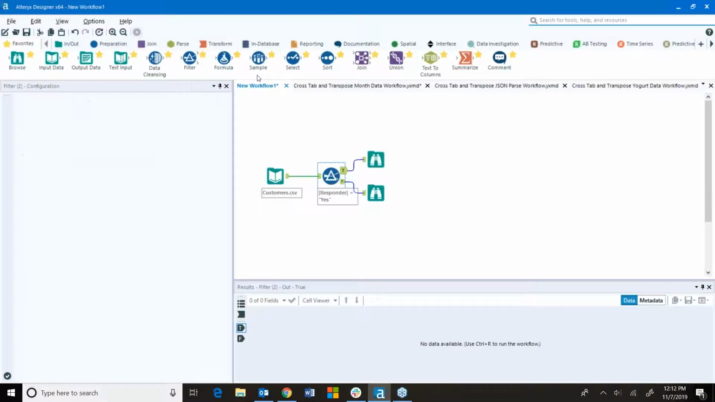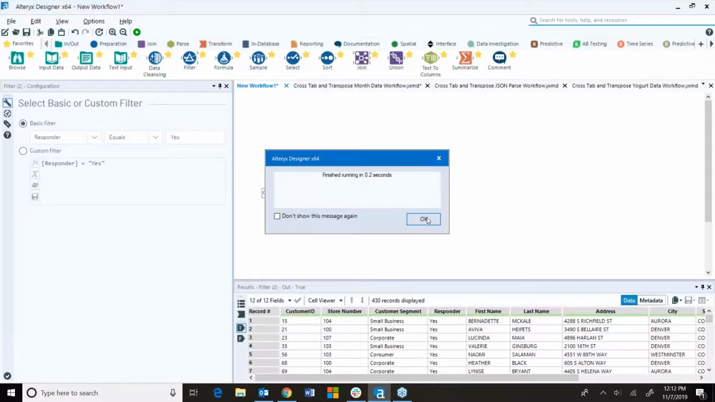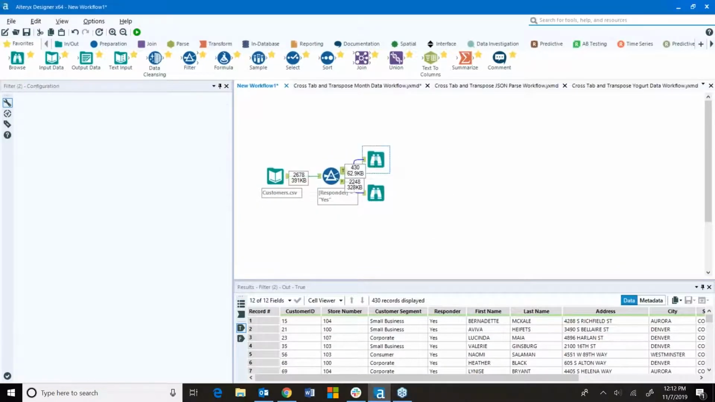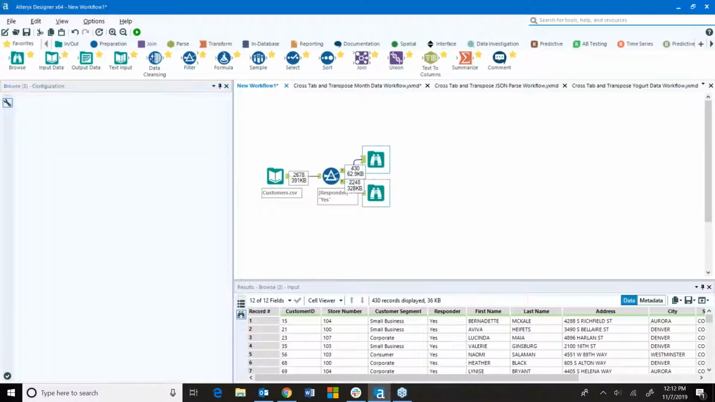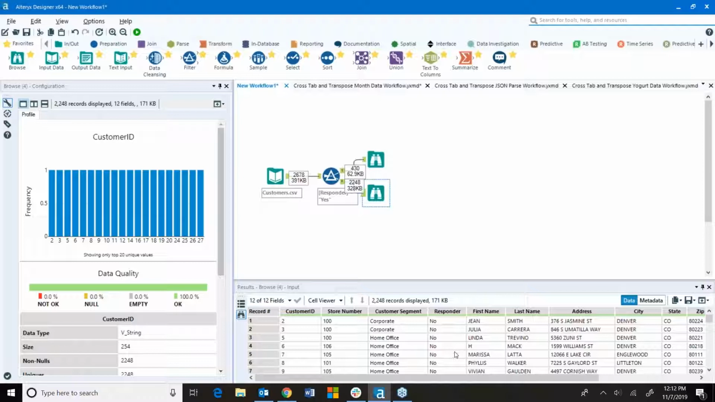So I'm going to go ahead and run the workflow, and I'm going to look at the counts. There are 430 with a responder of yes, and a little over 2,000 where the responder is no. So that gives me a little bit of insight into this data, especially when I want to look at how these are grouped per segment, such as corporate and home office, and how they're grouped by store number.